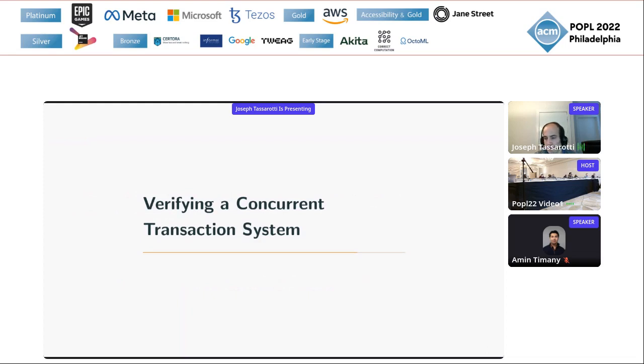Okay, so I've talked a bit about many of the principles that occur in Perennial. I'm going to switch gears now and talk about how we've applied Perennial to verify a concurrent transaction system.